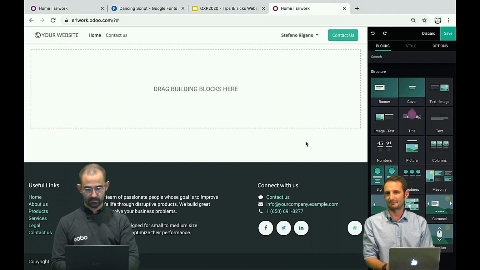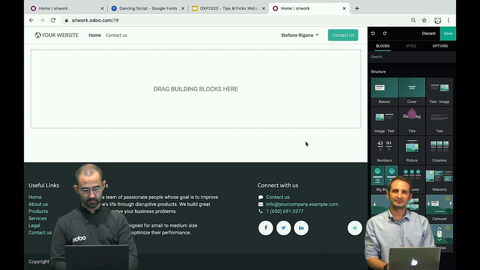Of course, you can keep track, but exporting the website design that you made is not a functionality that we provide actually at the moment.